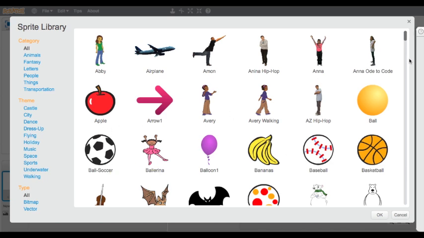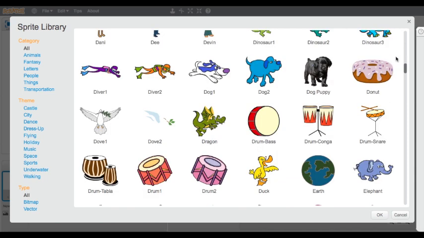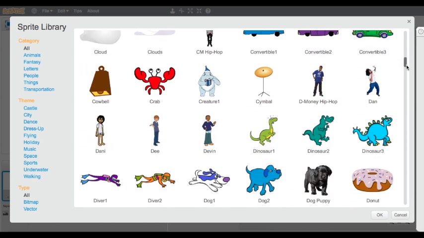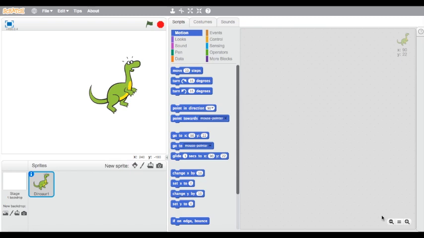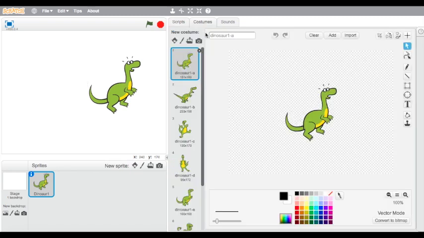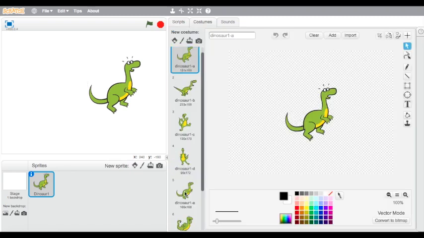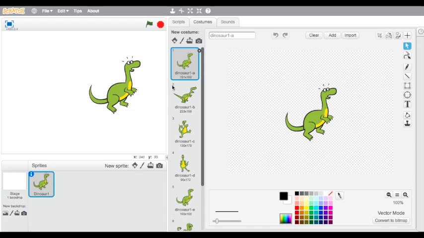I'm going to choose the dinosaur one. I'm just going to scroll down and choose this guy here. Once he's highlighted, click OK. Alright, now you can see that if we want to look at the dinosaur costumes up top here, I can see all the different moves or positions that he has that he will dance through.